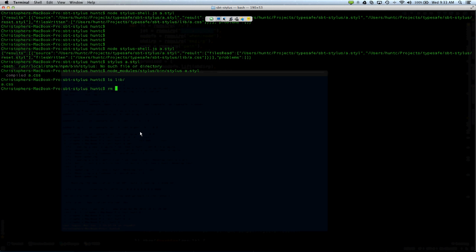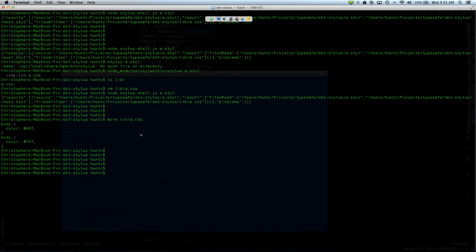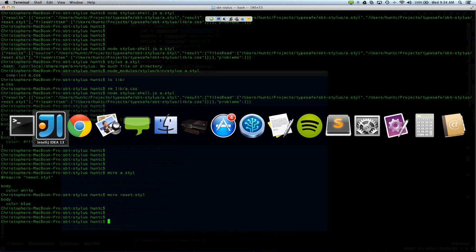So just to show you that we're not cheating here, I'm going to remove that file, and I'm going to invoke our script again. And now, if you have a look in lib a.css, you'll see the transpiled form of that. And just to show you what it originally looked like, and of course, reset.styl as well. Okay, so let's then have a look at our program that actually does this.